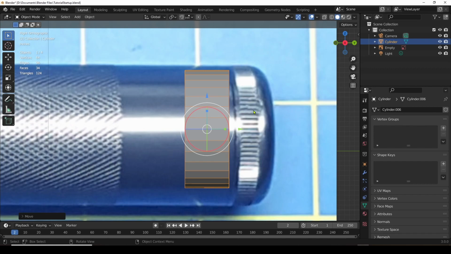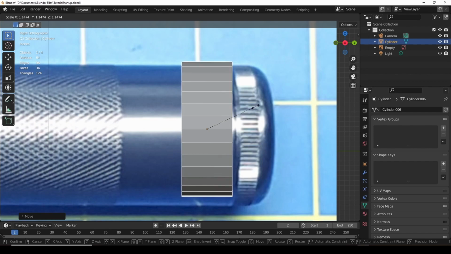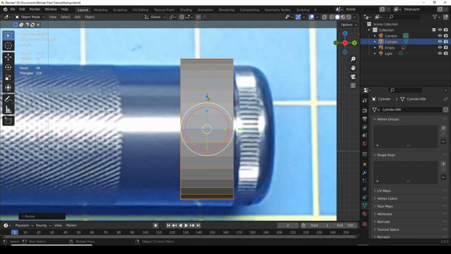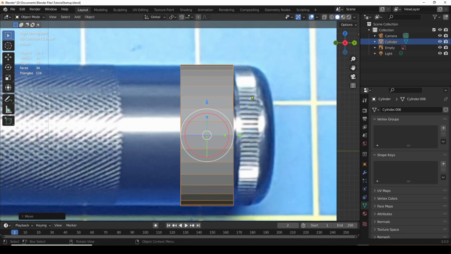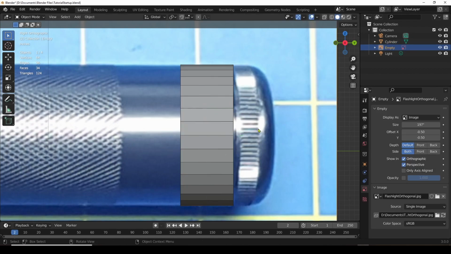We've got our cylinder, and there is one keyboard shortcut you're going to need to use. I hate using keyboard shortcuts, but one that you really are going to need is the S, or scale key. So you hit S and you will scale the object along all axes. I'll hit S and scale it up to make it a little bit closer to the dimensions of this cap. So let's take a look.